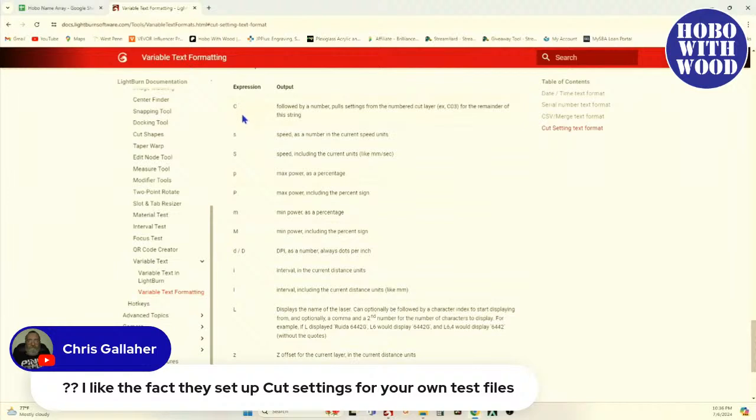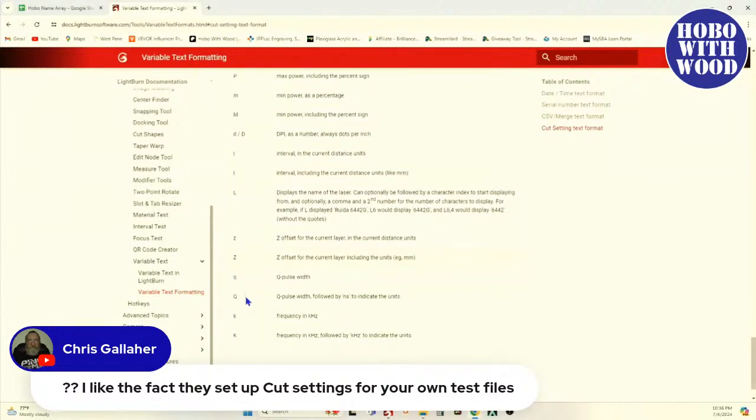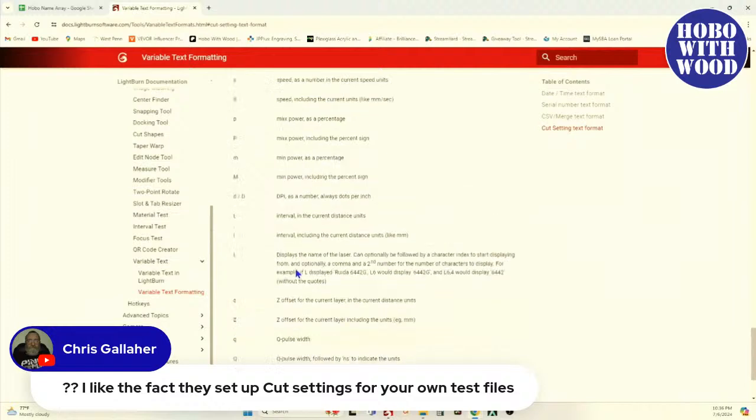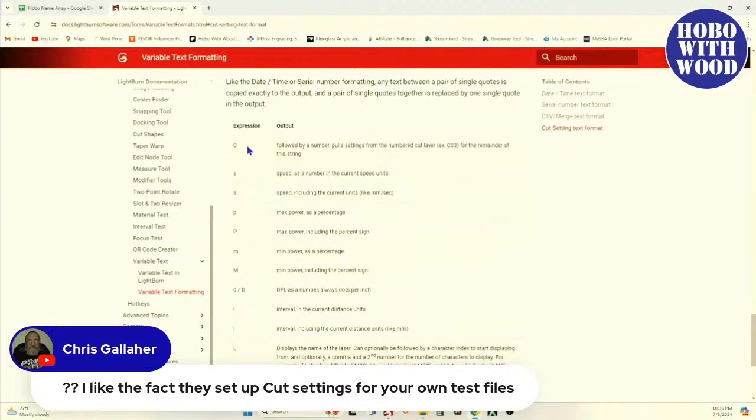These are all of the expressions, the letters that you can use for the cut settings. And it's not just for diode users. You can set up your Q pulse and your frequency and do all this stuff. But for the diode users, the first expression is a capital C, and the capitalization matters here. Capital C followed by a number pulls the settings from the numbered layer, example C03, for the remainder of this string. S is your speed.